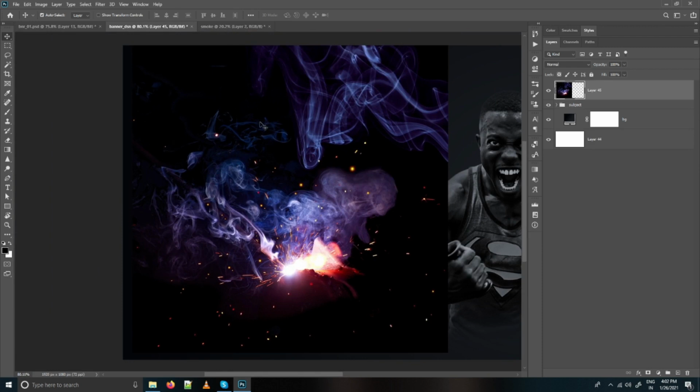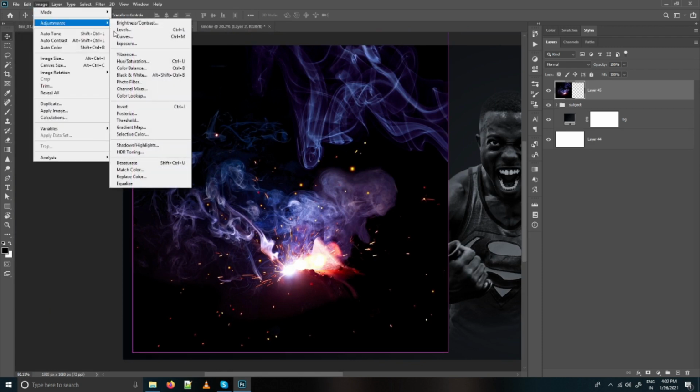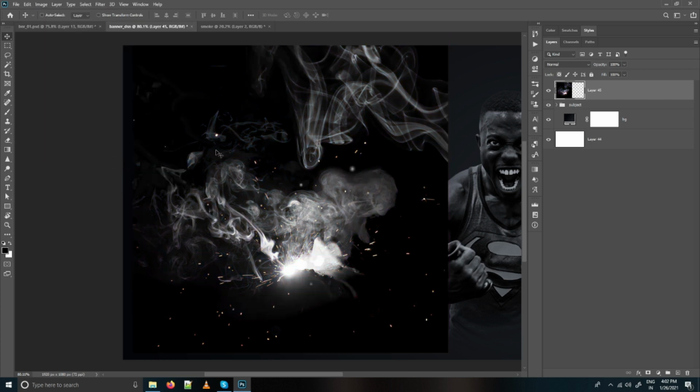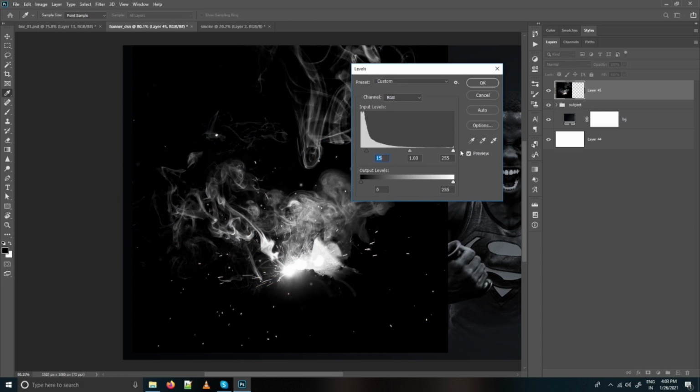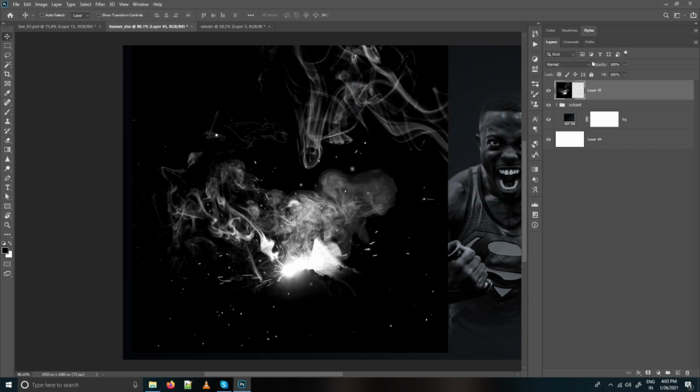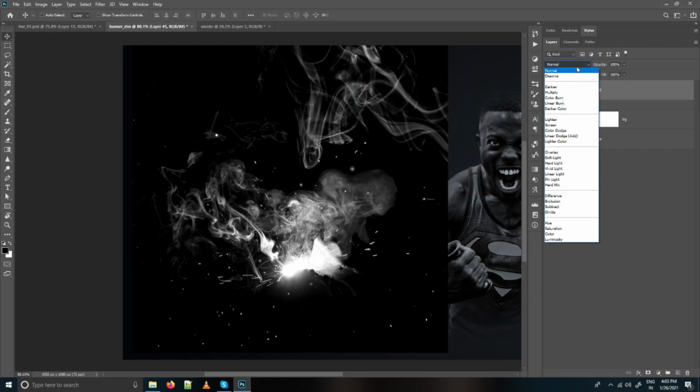So select this image, go to Image, Adjustments and desaturate it. With the help of Levels, Ctrl L is the shortcut, increase darker areas and brighter areas. Change the blending mode to screen.